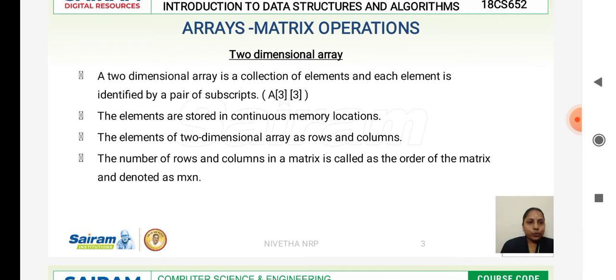Now we will discuss the two-dimensional array. A two-dimensional array is also a collection of similar data items. Here we have two subscripts, to represent rows and columns. Even here we have continuous memory allocation as in a single dimensional array, but the only difference is that we have rows and columns. Here we have a[row][column]. For example, a[i][j], where i specifies rows and j specifies the column.